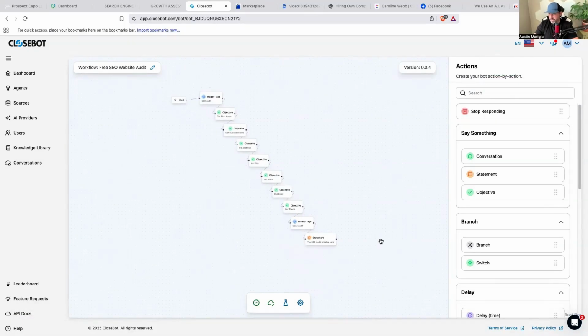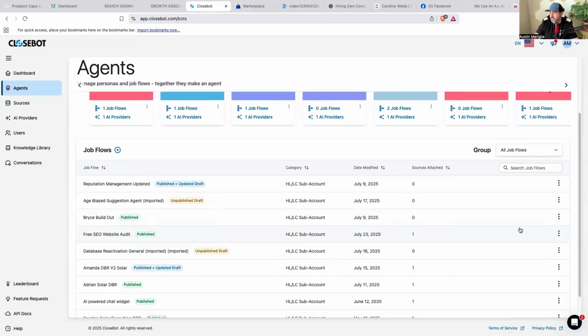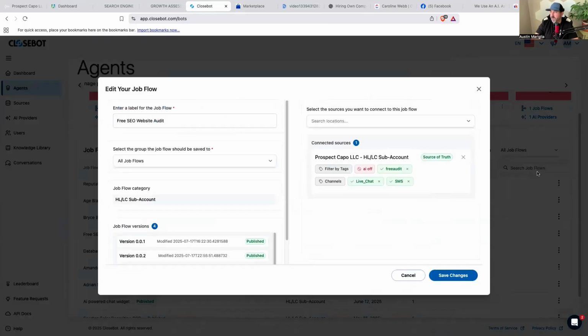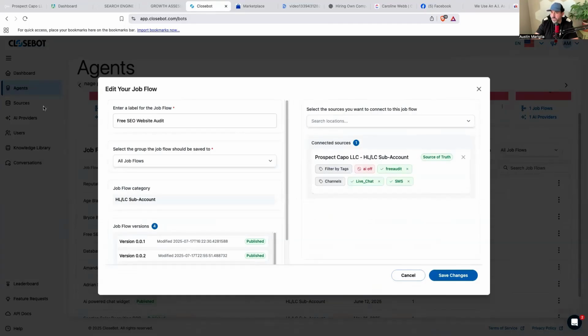Now there's one last step that we need to do to get Closebot firing this. I'm going to go to agents and find my free SEO website audit agent. I'm going to go over here to the three dots and hit edit job flow settings. It says select the source you want to connect this job flow to. The source that we connected was my prospect capo, because we connected the source over here. We connected HighLevel. So I'm going to click connect the source, free source. Boom. And I'm going to add the source.